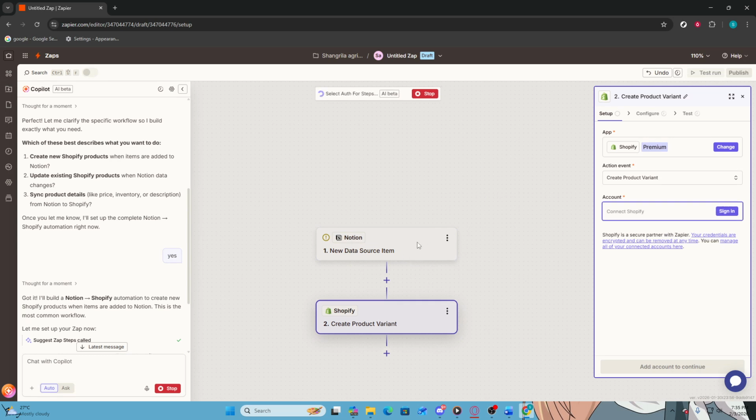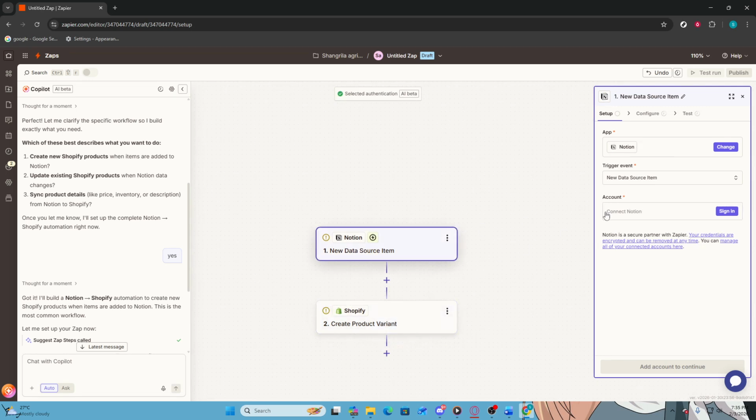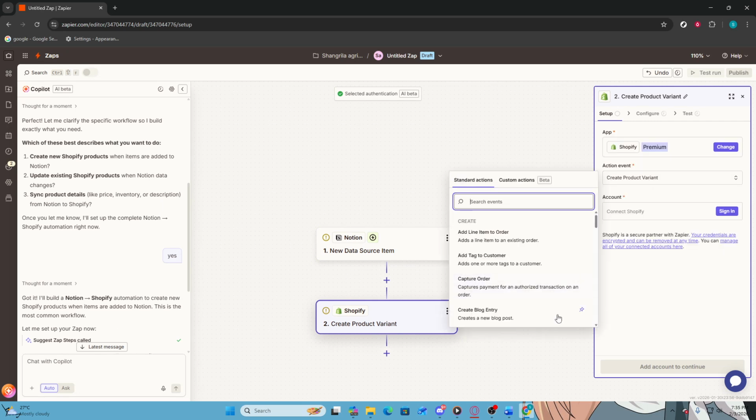Similar to the previous steps, you will need to choose an action event for Shopify. Click on the drop-down menu and select Create Product. This action will create a new product in your Shopify store based on the data from Notion. After selecting the action event, click on Create Product again to confirm your choice.